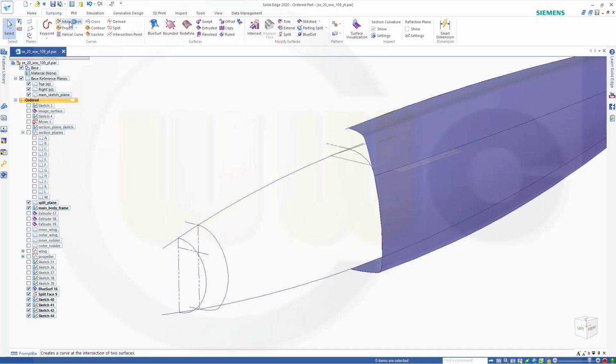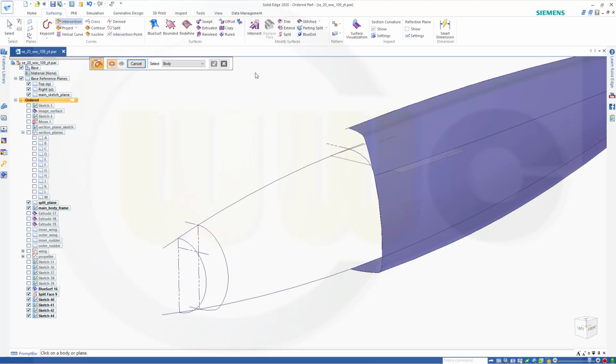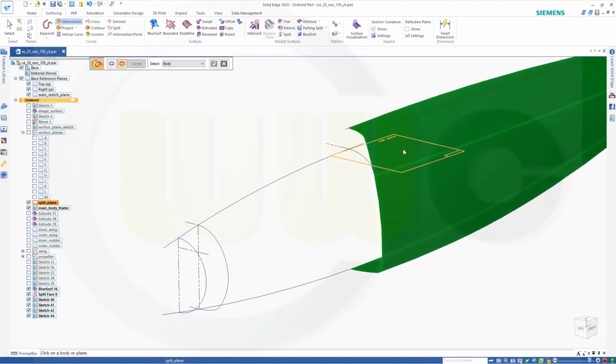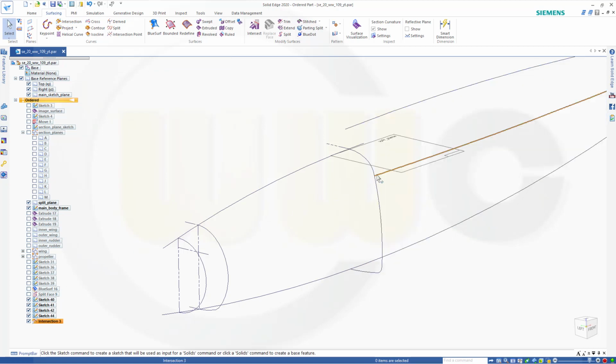Project, intersection. That would be an intersection curve. Let's try the intersection curve. And I need to intersect this body with that plane, which gives me that curve I need. Finish, cancel this out. And now I could hide that surface, and let's do a curve from this point.